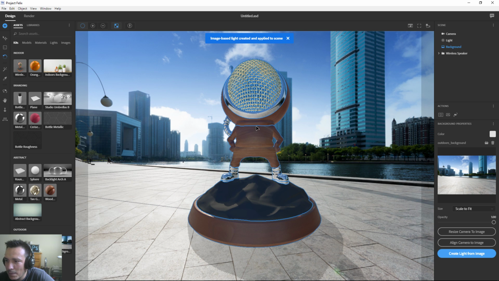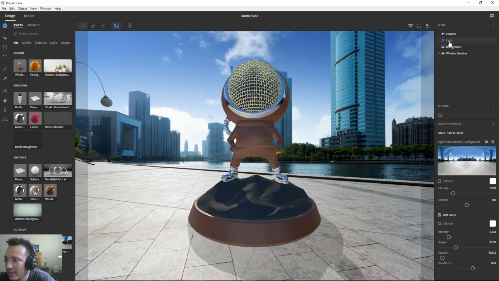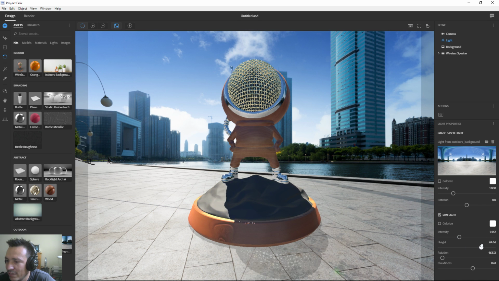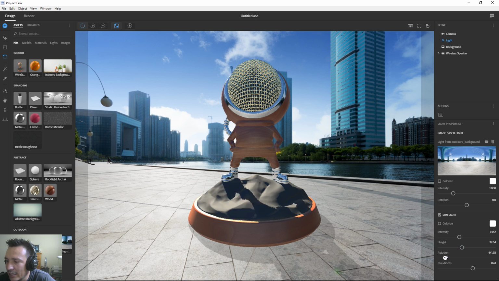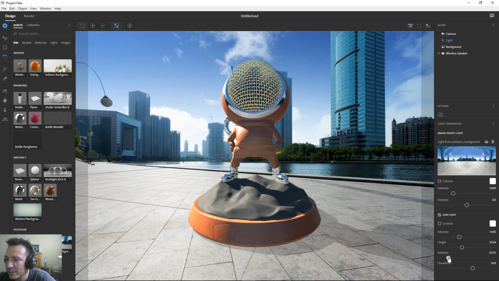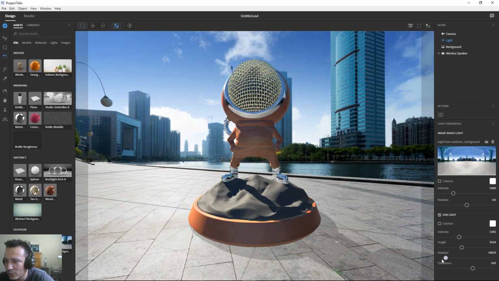And now it's going to try to match the lighting of the scene. And check this out. I'm going to click on light. And now I can increase the intensity of the light, the height of the light. So you can see the shadows interacting with the ground. And I can rotate the shadows. But Project Felix is actually pretty smart and it did a really good job on matching the lighting. So I don't really have to make those adjustments, but you can make them if you want to.